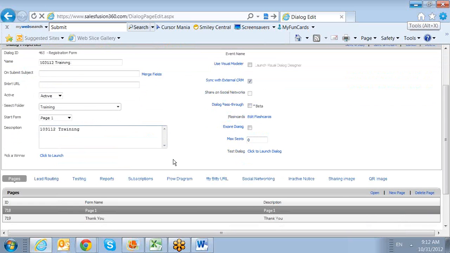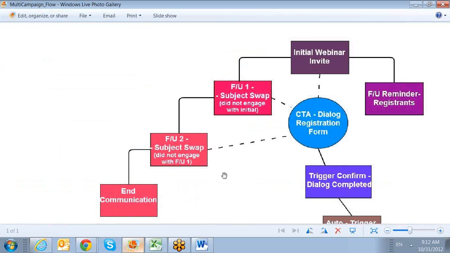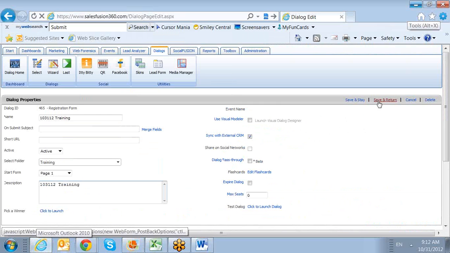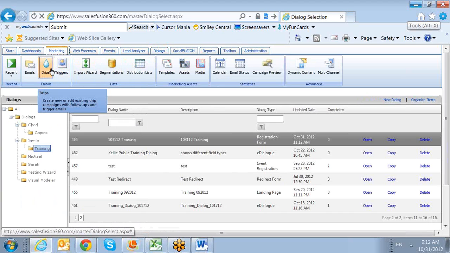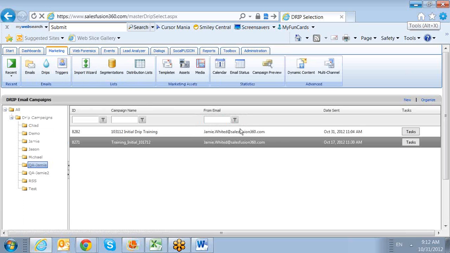For our purpose today of just creating this nurture campaign, we are done. We have our form, we've tied it to the trigger, and now we're going to go through the process of creating these 4 emails. So I'm going to go ahead and come up here and click on Save and Return. I'm then going to go back up to the Marketing tab, and I'm going to click on Drips. Again, that's where we started. We're creating a drip campaign.